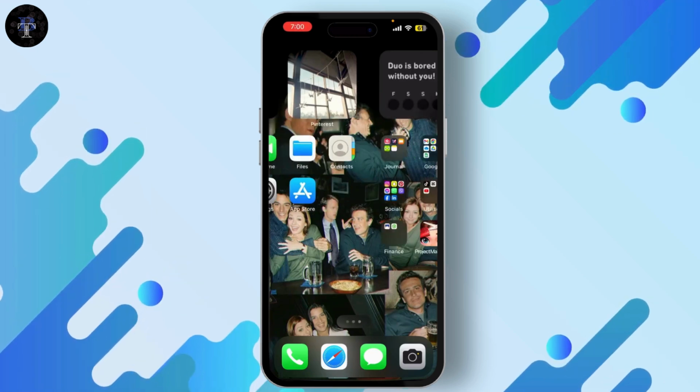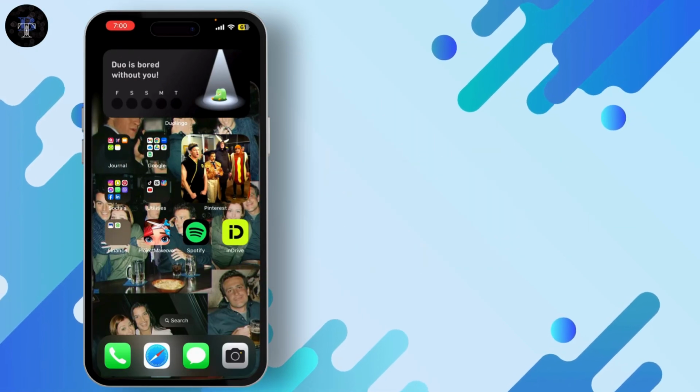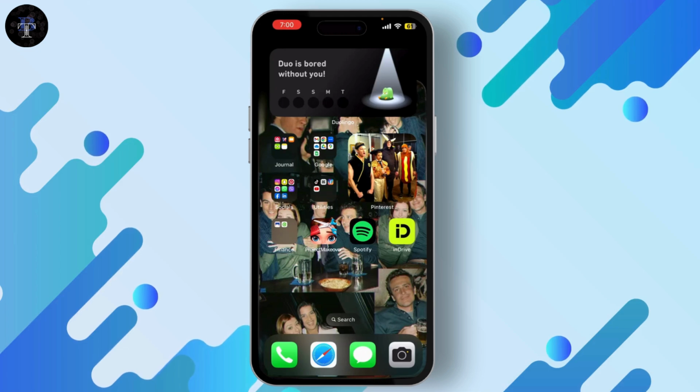Today I'm going to show you how to share your mobile screen on Snapchat. Whether you want to show off your gameplay, share a tutorial, or just have some fun, I've got you covered, so let's dive right in.